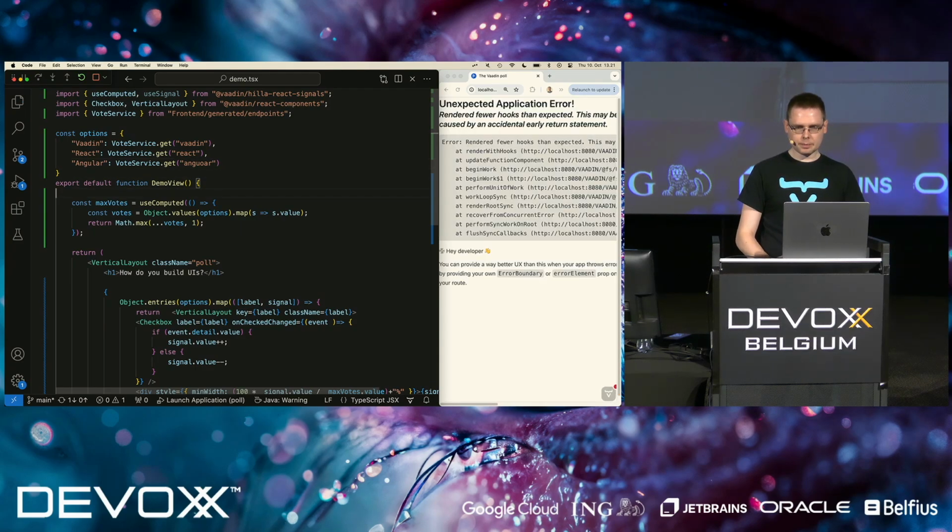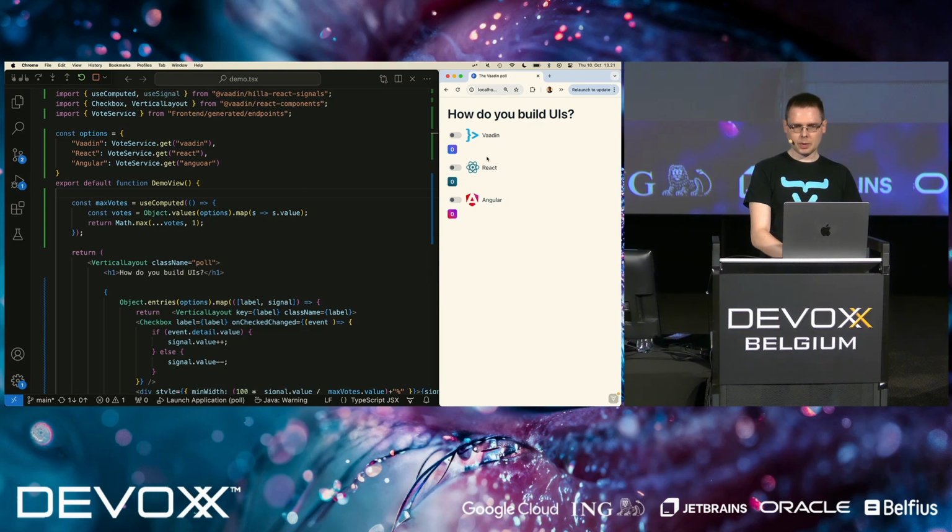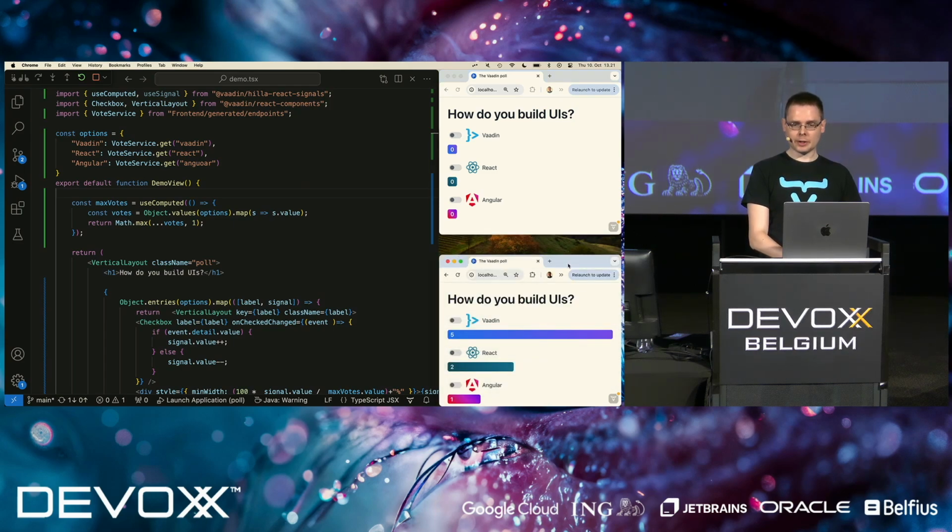So if we save this and see what happens, now we start from 0 because that's the value we had on the server. We can still vote, that's a good thing. But the cool thing is we got another client here also. I need to refresh that one also.